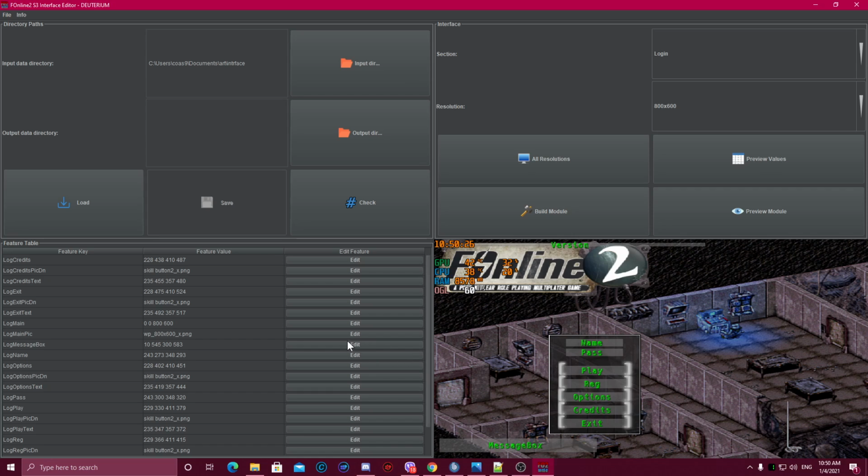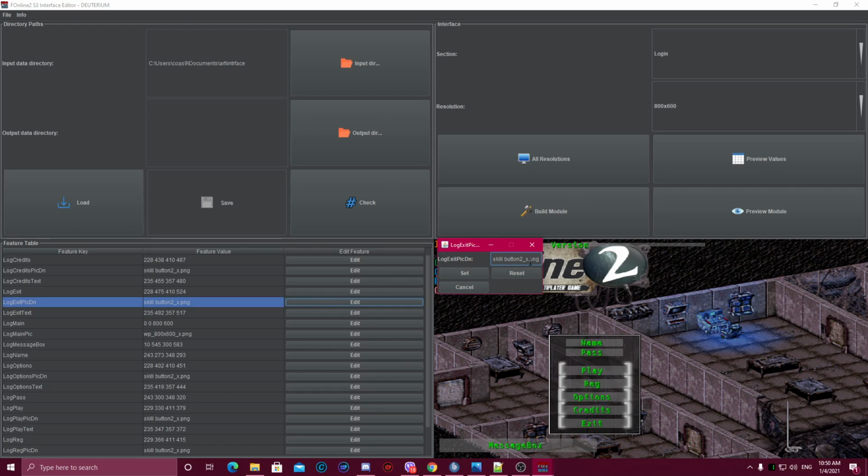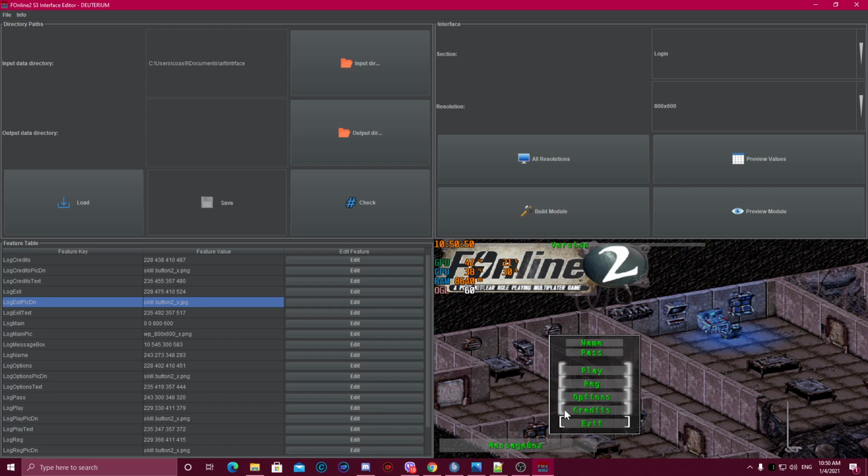I can edit some of the, for instance, if I say here for log exit picture down, it's this picture skill button 2. If I make it unavailable by changing the extension like this, jpeg, the file doesn't exist anymore, and what's going to happen? It's going to disappear.